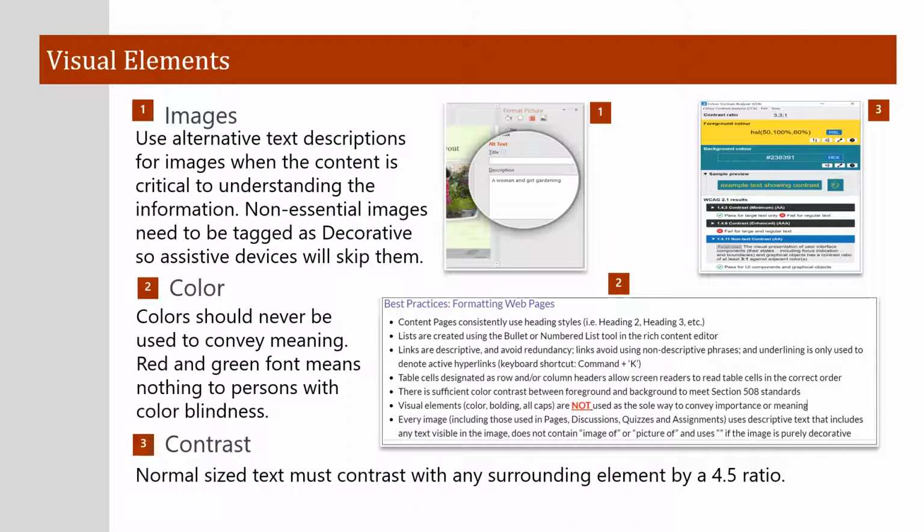Color contrast is also important. Your colors should be contrasting so that when the text is sized normally, the contrast of any surrounding elements is a 4.5 to 1 ratio.